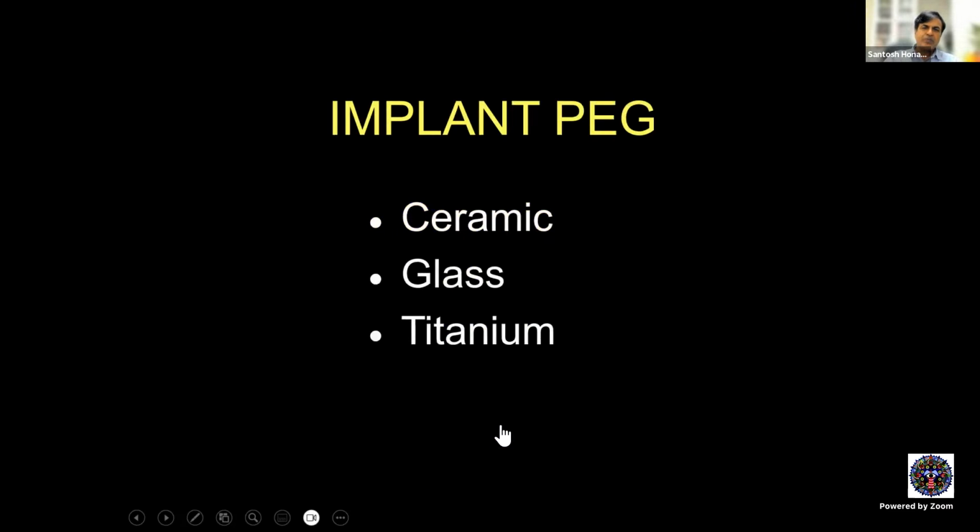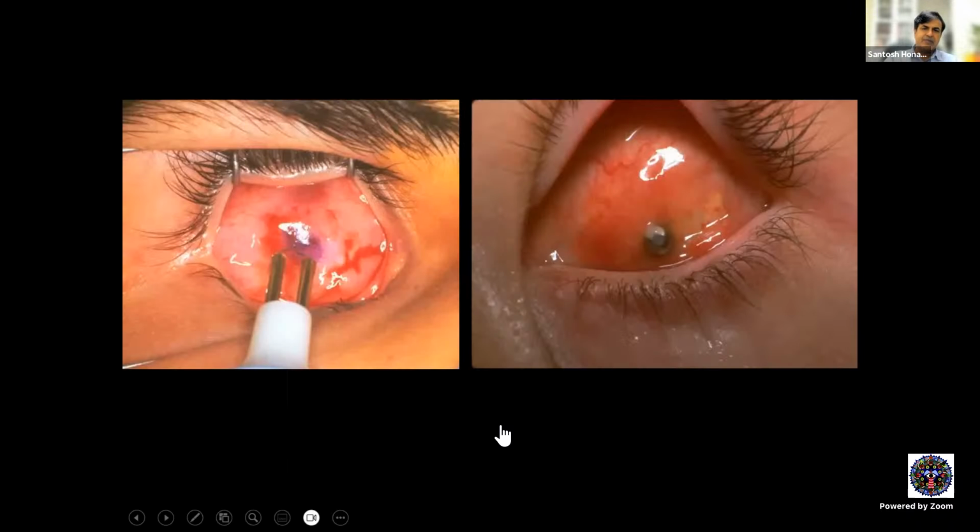So peg or not to peg, these are the pegs that are available: ceramic, glass, and titanium. Now the problem with pegging is always done after checking implant vascularization following enucleation. So you have to do a contrast enhanced MRI, or you can empirically peg after 6 months. But ideally, you should do a contrast enhanced MRI and make sure that the entire implant is enhancing. That will ensure that it is vascularized. Only when it is vascularized, you drill a hole into the implant and use this peg.